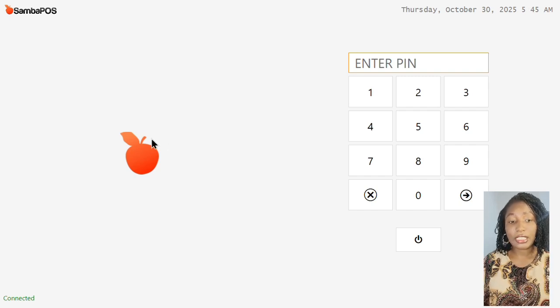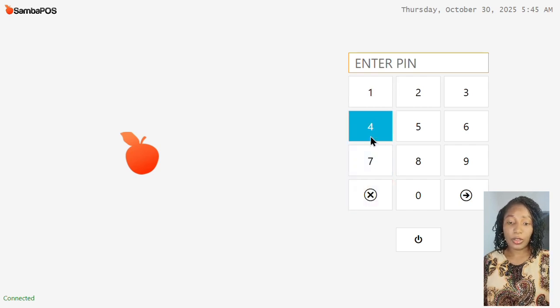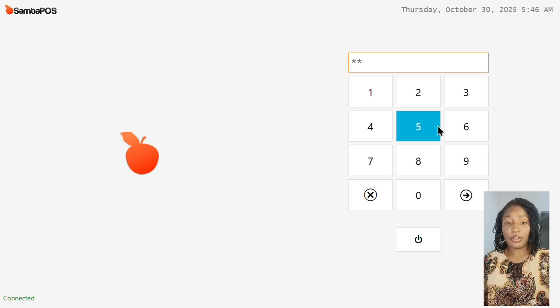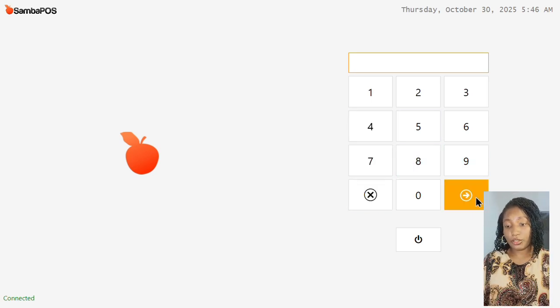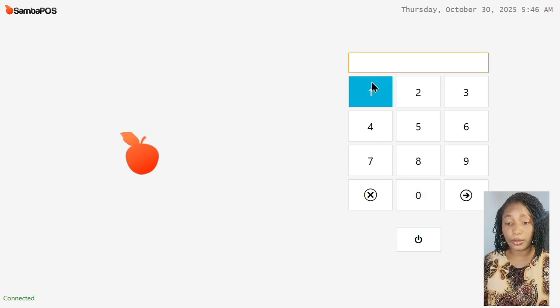You have the sign, where your logo can be placed. If you have a logo you want to input here, that can as well be done. Then this is where we enter our PIN. So this is for when you make a mistake. For example, you do 4, 5, 6, and you want to cancel it. You use this to cancel, you use this to go into the application, and you use this to log out of the application.